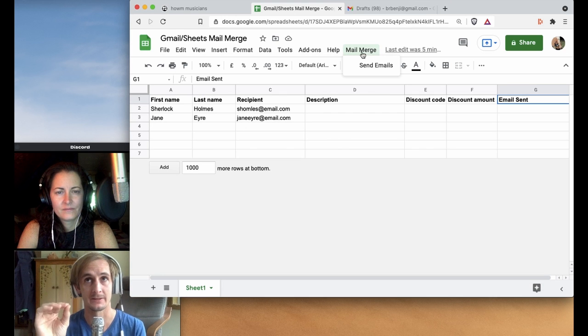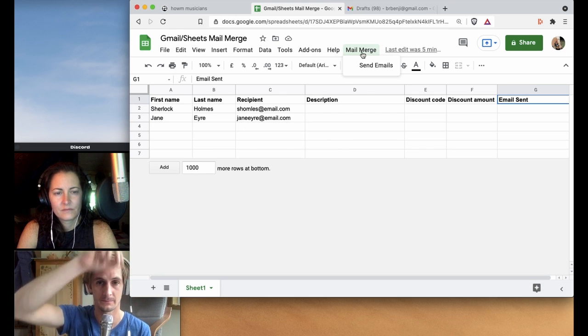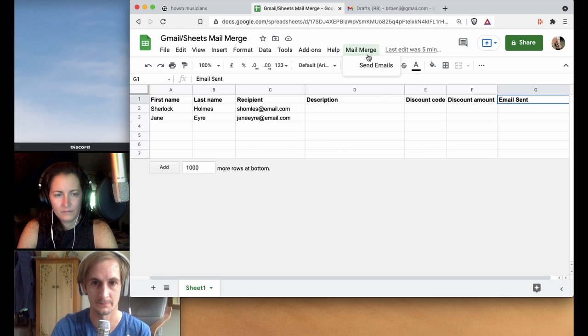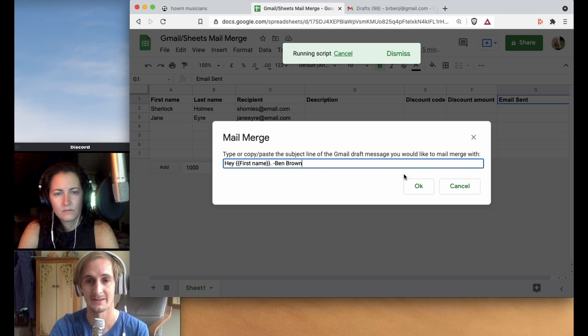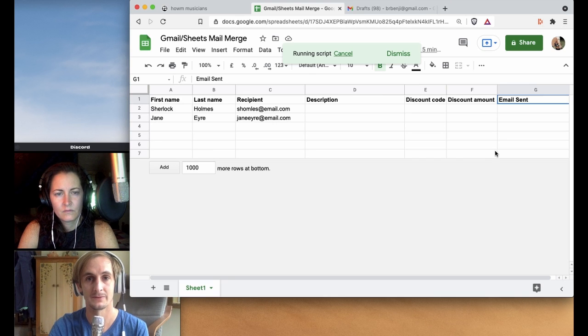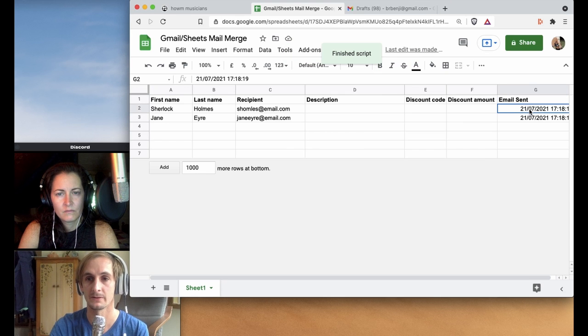You have the subject line of your draft email copied, mail merge option, send emails, and now it runs this thing and it tells you to copy and paste the subject line of your Gmail draft message you'd like to mail merge with. Boom. And I think we can just go ahead and do it. So my subject line has a hey, and then I just put in the person's name and then my name. It should send the email, and it'll have a little confirmation email here.